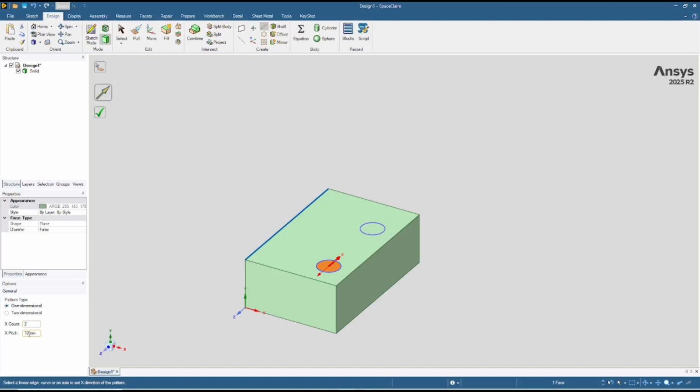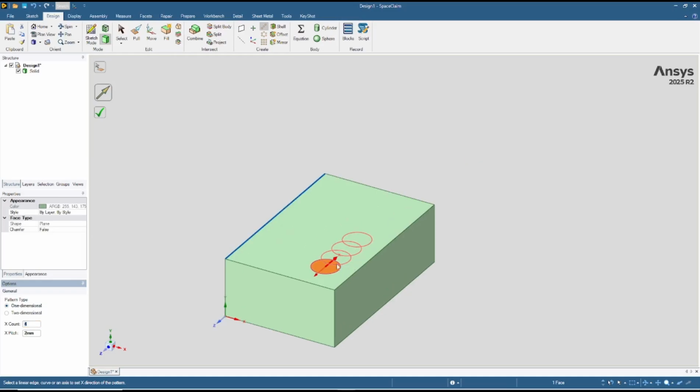And this is for the pitch. Now you can change it, like I will set the count to 4 and set the pitch to 2. It will create this pattern. We can increase the pitch again, like we set it to 5. And this is for 5, or you can set it to 4. If you're done, you can click OK.